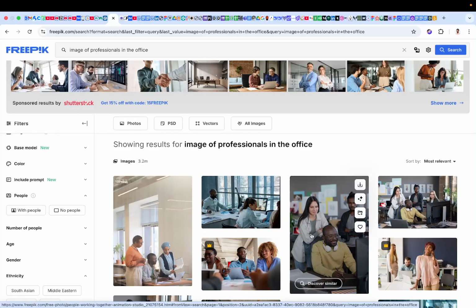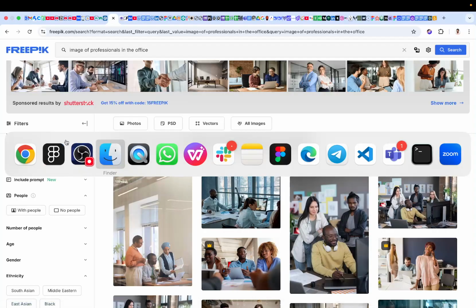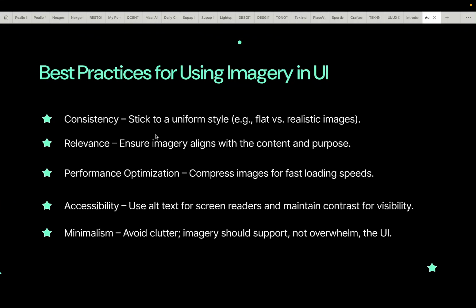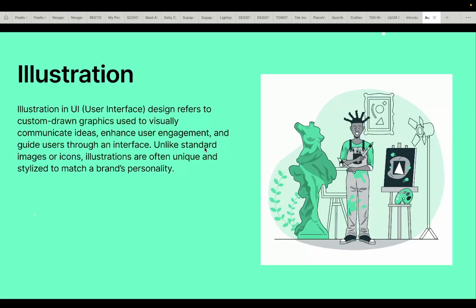Then if you know you're not getting enough images, you come here. So when we get on Figma also, I will show you how to generate images with plugins. So that's basically it about images. Then we move to illustration.